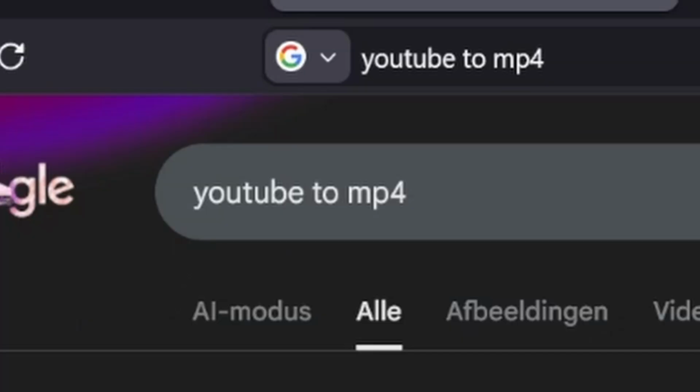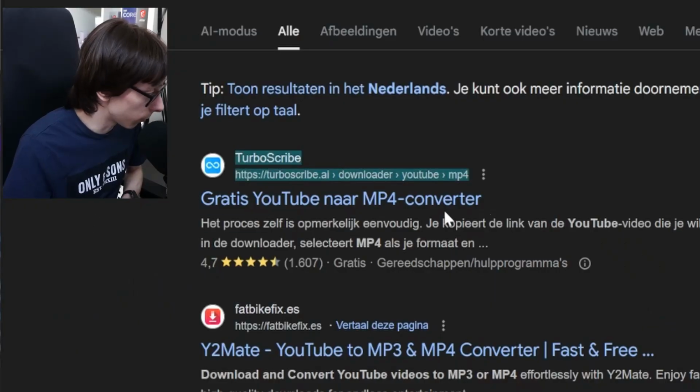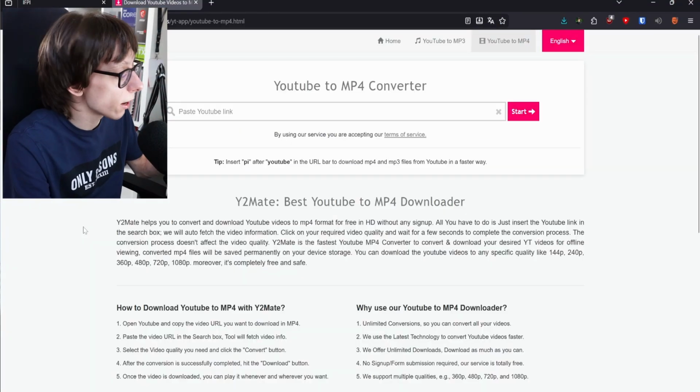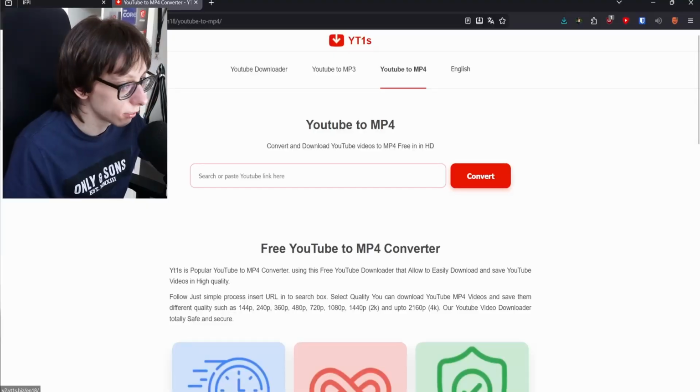One of those ways is just to go to Google and search for YouTube to MP4. This is the most simple one. For me, it grabs a lot of Dutch ones like this on top here. You can just paste the link there and just hit download and it will probably download. Here we can see a Y2Mate ripoff, but you have also this Y2Mate. Again, it's just a YouTube to MP4 converter, but you have this YT1S one.